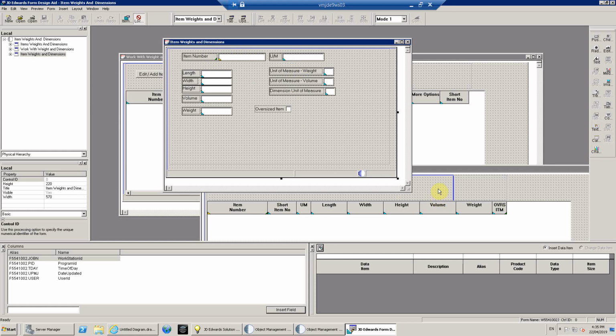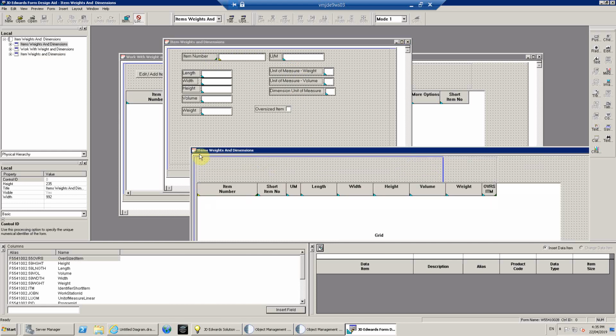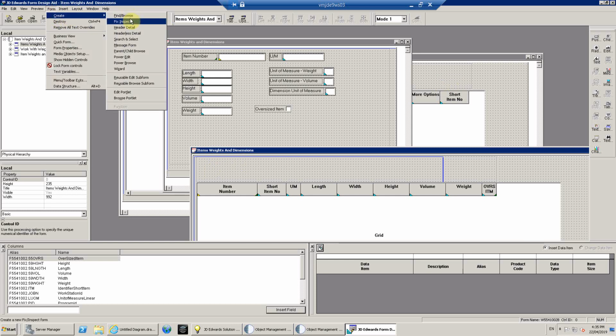In this case, what we want to do is build a form where, when you work with an item, you see all of the item's units of measure, and you can input weights and measures for every unit of measure for that item. So I'm going to create a new headerless detail.